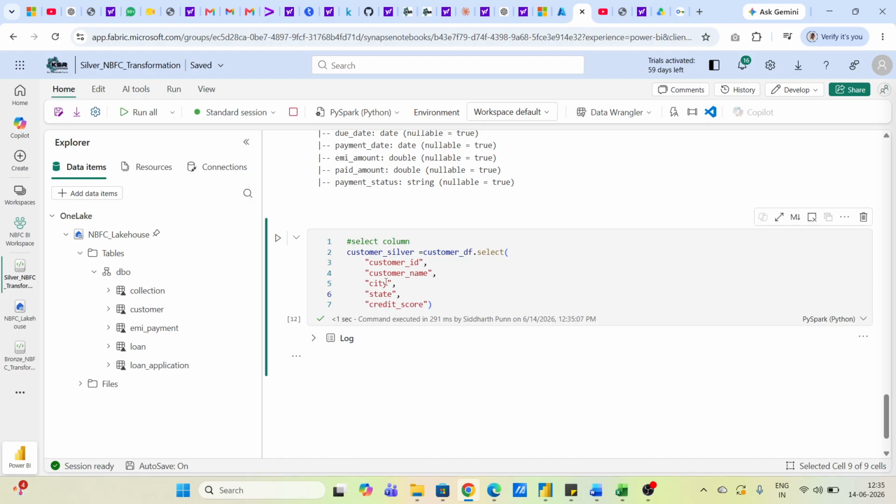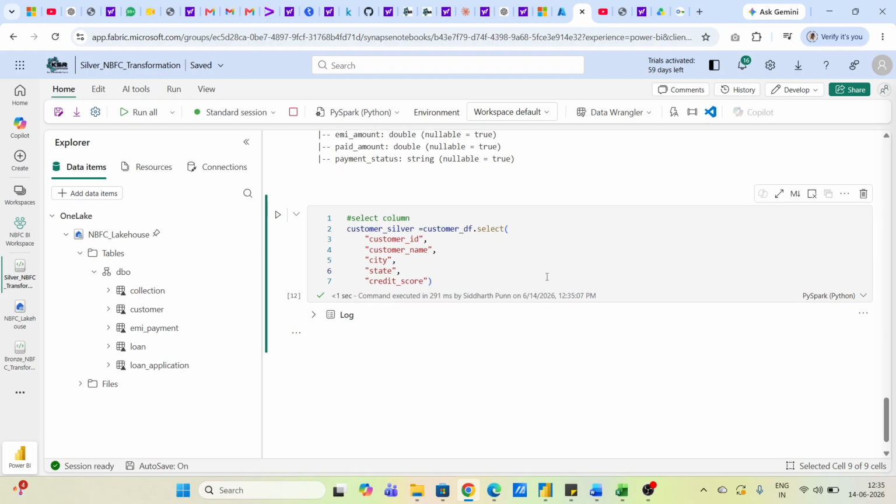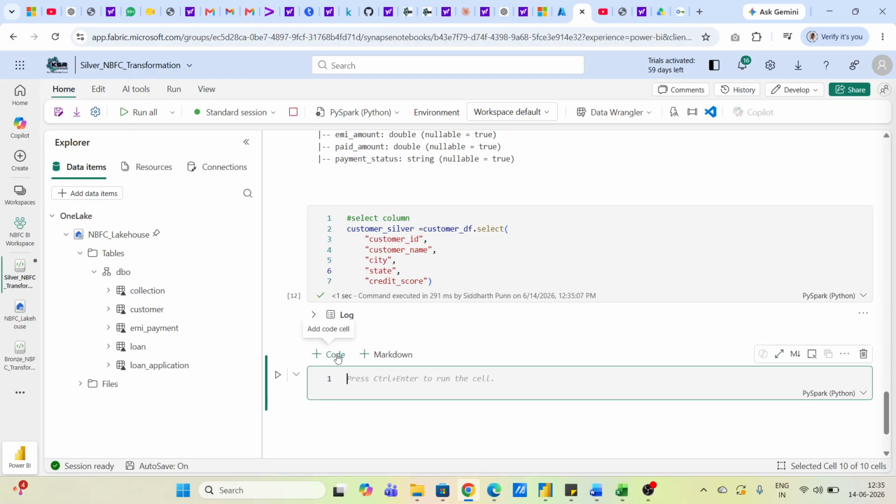Now from this table, we would be doing all the transformations, right? This is the table which I would be giving to the BI team, because there's no point in giving all the data. We want to transform the data, correct? So today this is select column.